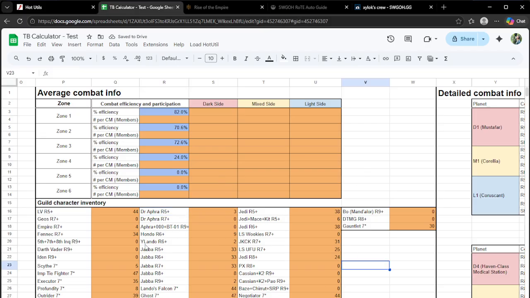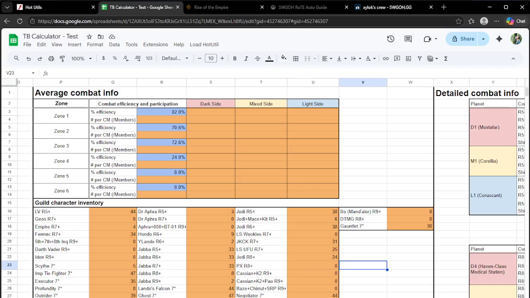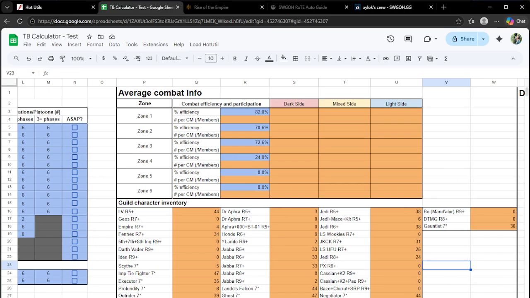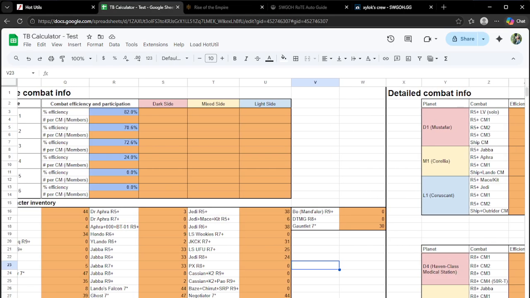I don't think that this is too impactful. Obviously, the more time and more effort you put into this, the more you're going to get very good specific returns. If you have never done a TB before, I highly, highly, highly recommend you spend more time figuring all this out, getting this as accurate as possible, so you can get a more accurate answer on what your guild is going to be capable of.